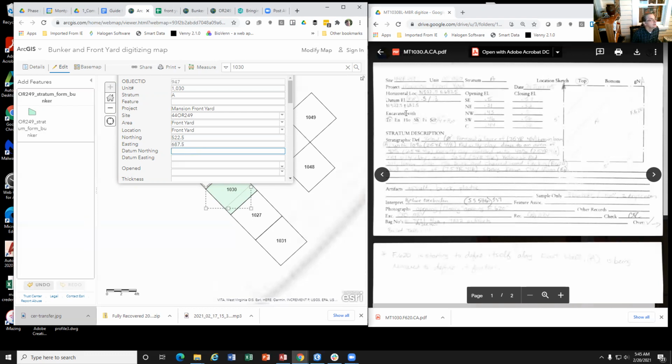And then the datum is what's listed below here. And that's the northwest corner right here. And that's north 522.5. And then the easting is 582.5. Or I'm sorry, 682.5. And again, that's from right here.